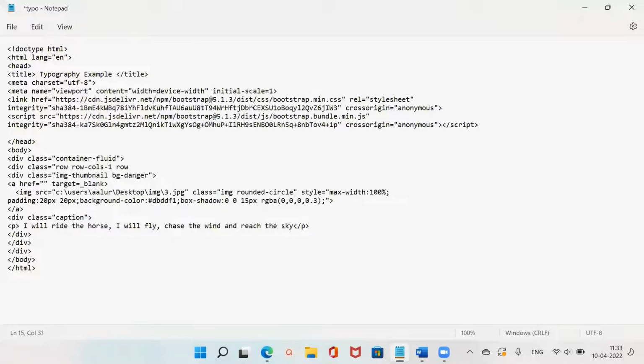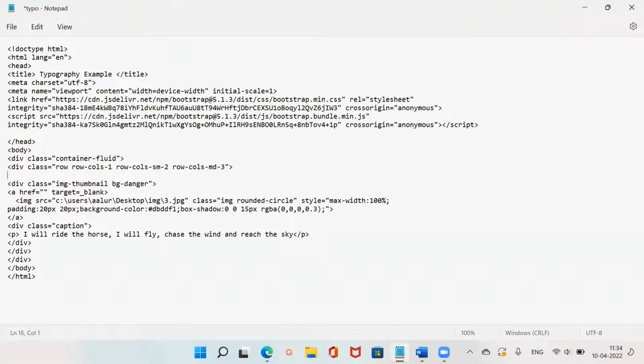Then I'm saying row-cols- and then for the small screens I want 2 pictures to be there in the row. And then I say row-cols- for the medium and above, I want 3 pictures to be there on the screen. So I have just given the responsiveness here in this particular div. Okay, after this, what I'll do is I'll be taking the column.